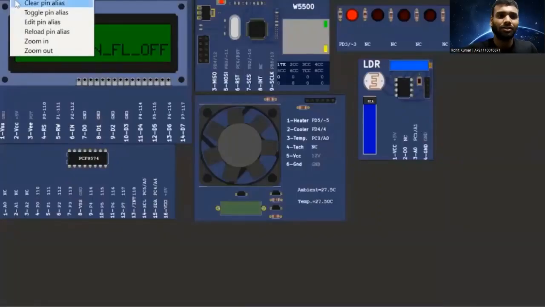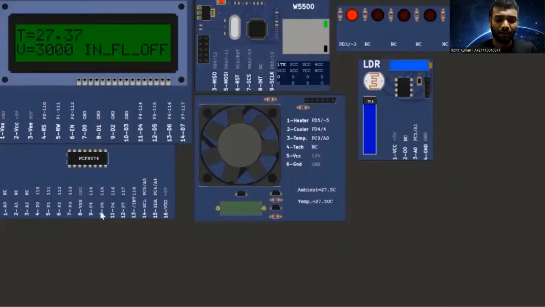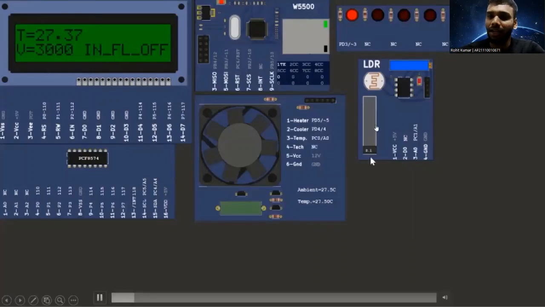This is the Arduino circuit, which consists of LDR sensor, LED light, and CLCD display. In the CLCD display, we can see temperature is equal to 27 and volume is equal to 3000. And when we decrease the LDR sensor resistivity, the light will turn off, indicating the presence of sunlight. And when you increase the LDR resistivity, the light will automatically turn on, indicating the absence of sunlight. This is the garden light management system.